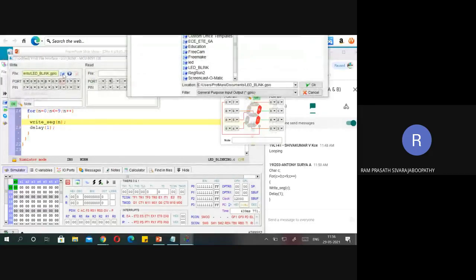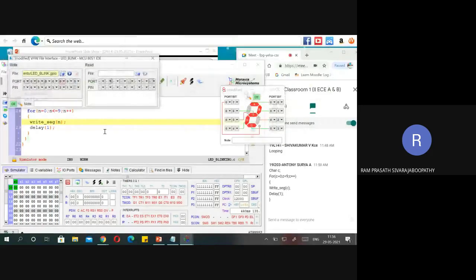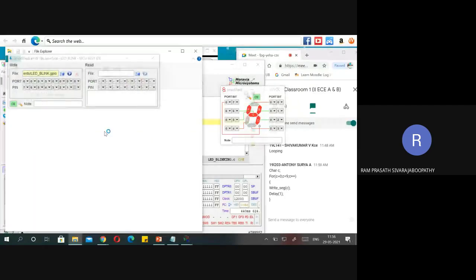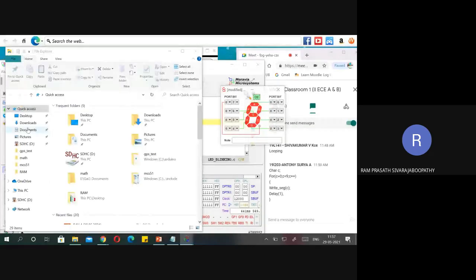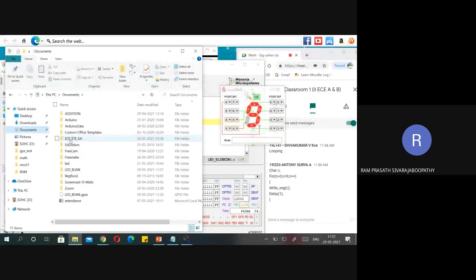So எங்க இருக்கு பாத்துக்கோங்க, டாக்குமெண்ட்ஸ்ல LED blinking .gpio அந்த லொகேஷன்ல இருக்கு. I'm going to see it now. I can close this. Documents. So here you can see, we can open with Notepad.